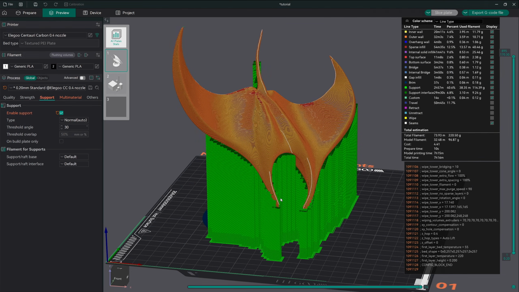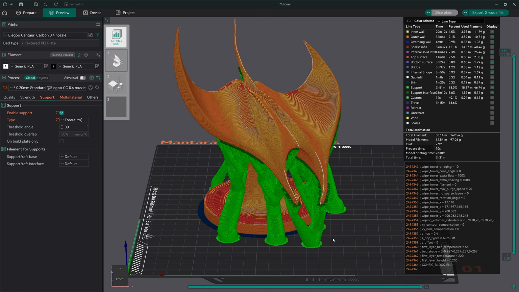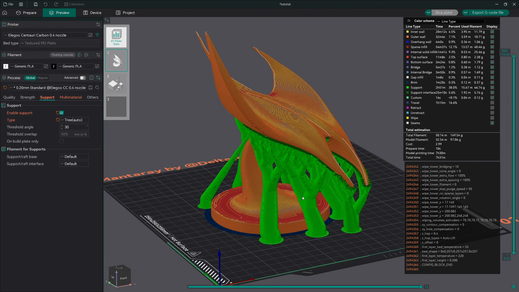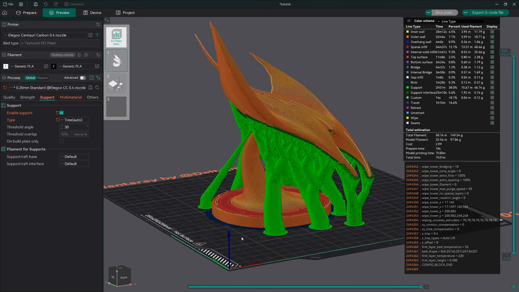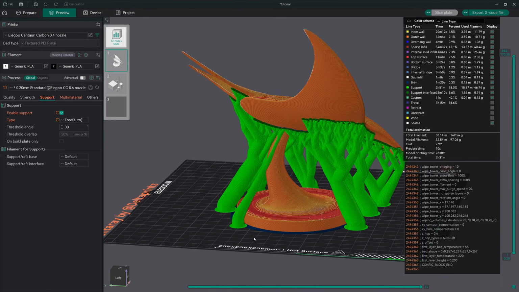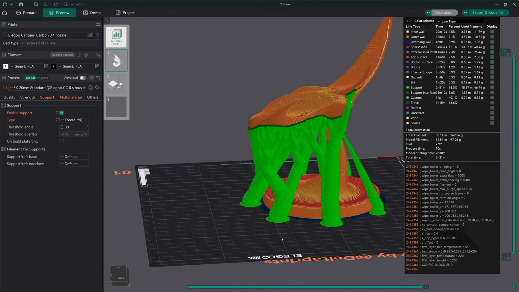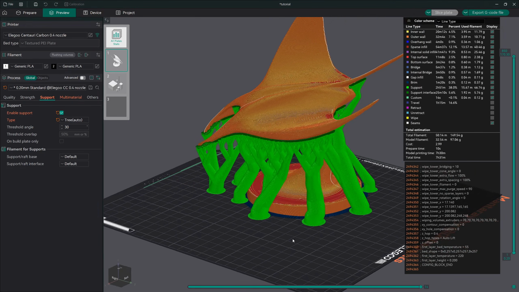Tree supports, on the other hand, take a more advanced approach. Instead of a grid structure, tree supports resemble the branches of a tree, growing from a single trunk on the print bed and extending outward to support the overhangs. This design minimizes the amount of material used and reduces the contact with the model, making removal much easier while lowering the risk of damaging the print.